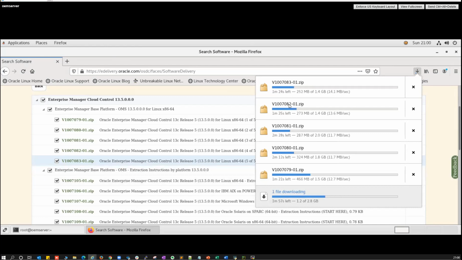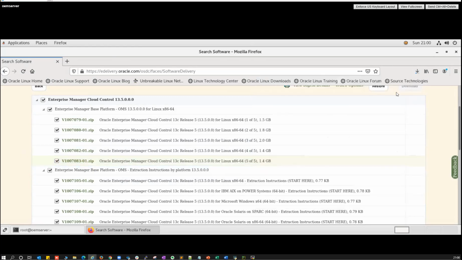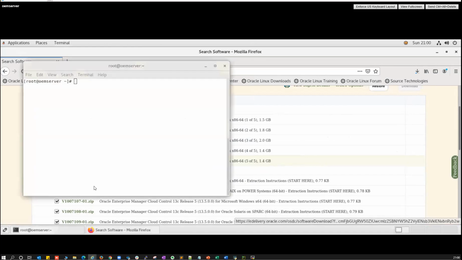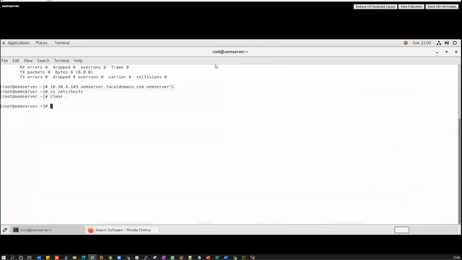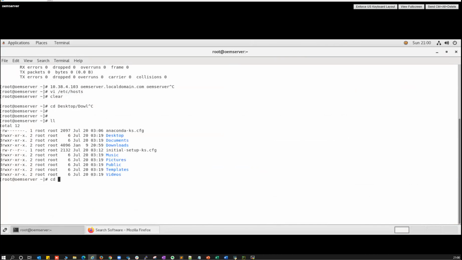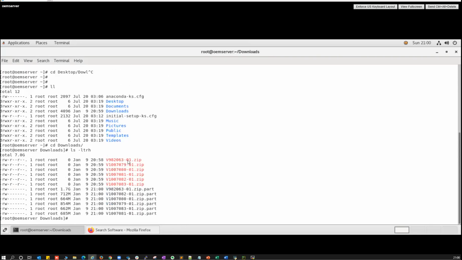Just make it 83, 82, 81, 80, 79. Okay, these are like your OEM software, and then the database software is already got downloaded. So let it get download. Everything will get downloaded into your download directory. Go inside desktop, downloads. Okay, LL, downloads. See your database software, and then rest of the things. These are like your OEM software. So let it get download.